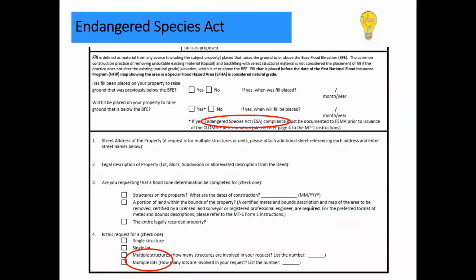So going back to the form itself, here's what I was just reading to you from that picture. First set of boxes, check. Has fill been placed on the property to raise the ground? Yes or no? If it's yes, you're doing a LOMR-F. If no, you could be doing a LOMA. If you checked yes, when was that done? Will fill be placed on the property? That question about will fill be placed on the property basically applies to when you are applying for a conditional letter of map revision based on fill. So it's not a LOMR-F, you haven't built it yet, you intend to put fill on the property. That's when you're doing a conditional LOMR-F.